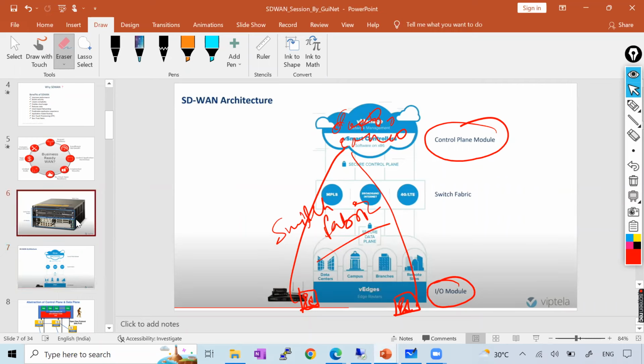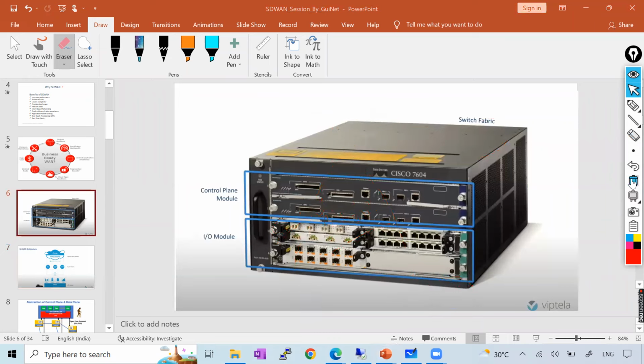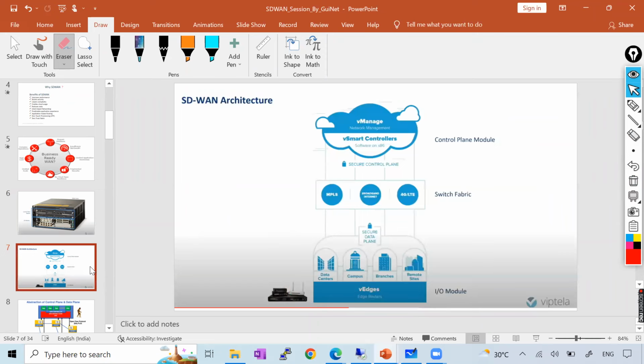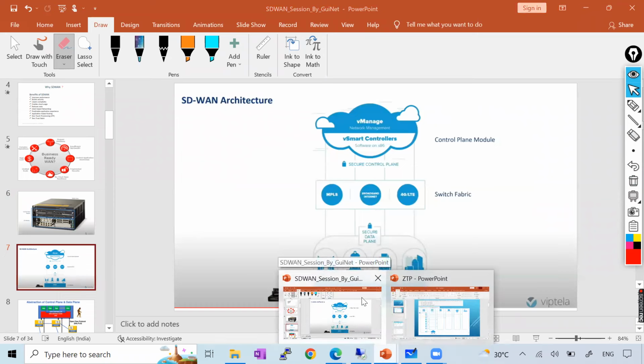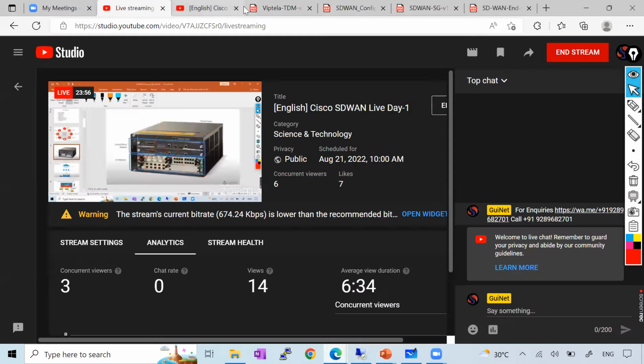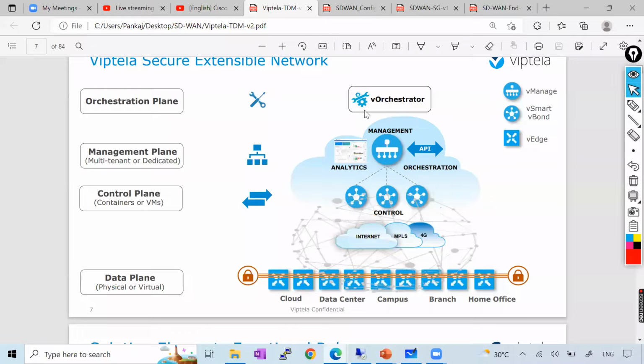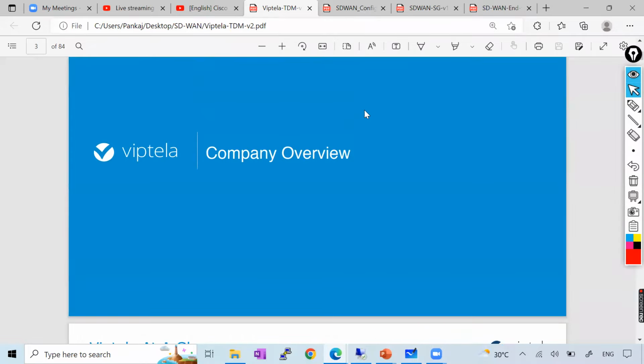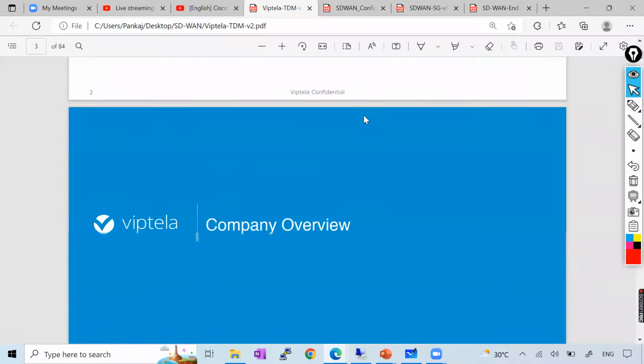I hope it is clear to everyone what the closed box architecture is, what the open box architecture is, and how this decoupling happens. Now I'm moving to discuss the components of SD-WAN, what components we have, and what the different roles and responsibilities are in these components. Let me go to the slides.